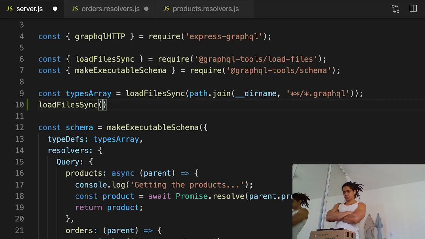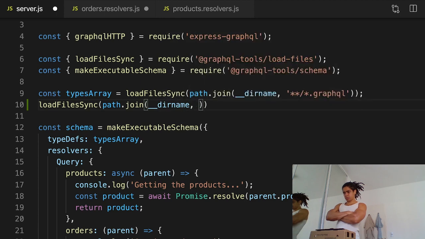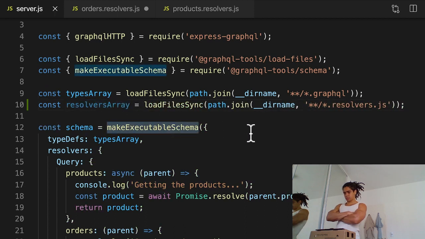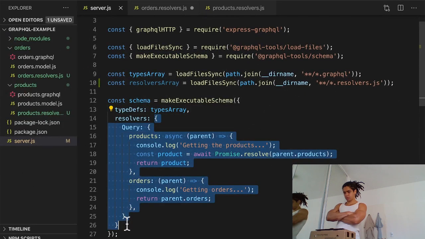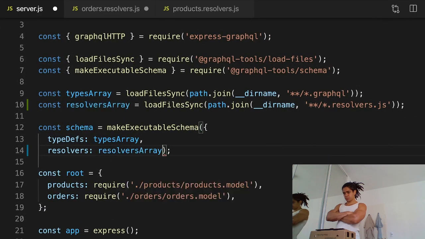So just like with our .graphql files, we're going to use the path.join function to look inside of the current directory, and we're going to join that with this file pattern that looks inside any subdirectories for a file that ends in .resolvers.js. We're going to take those resolvers and pass them into a resolvers array. This array can now be passed in to makeExecutableSchema in place of our resolvers object. We'll remove our old resolvers and just pass in the resolvers array.